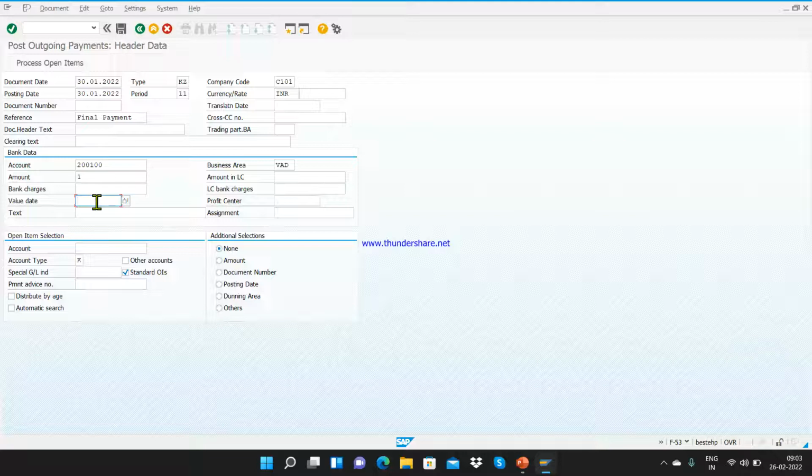Then the value date, and the value date is 30 because today, 30th of January, we are going to make the final payment. Now tax, so final payment after adjusting advance, this would be the tax. Now we have to enter here open item selection item, which would be our vendor account. So vendor account is 7010, and we are also considering special GL indicator so that we can nullify both of the transactions, and then we will make the final payment. So after entering all these details, value date we have already entered. Now click on process open item.